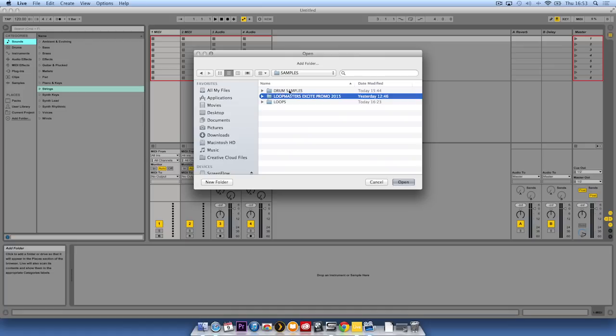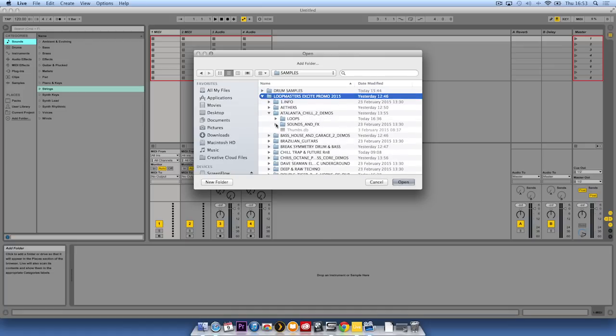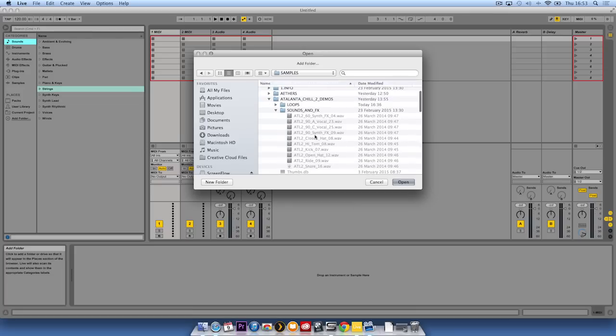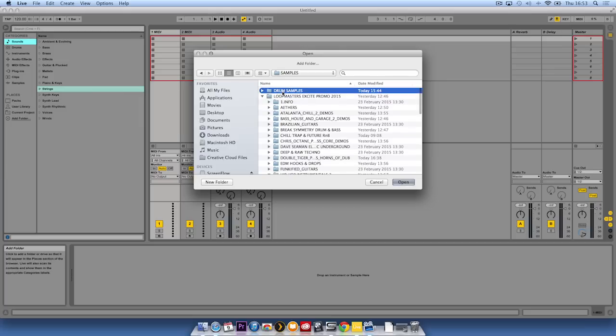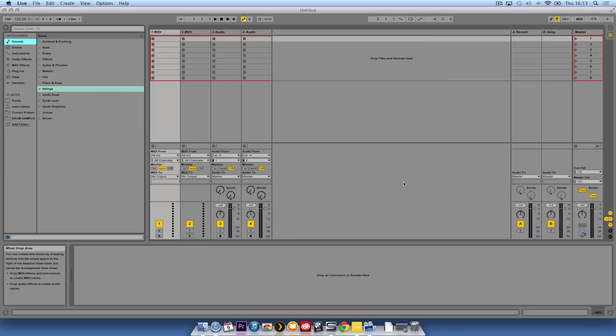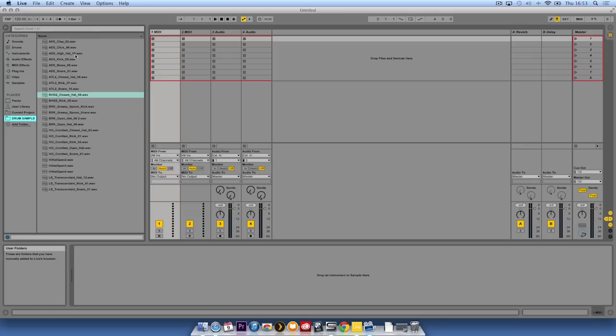I've also created a Drum Samples folder above by clicking on New Folder here. And I've literally gone into the Loopmasters folder and selected all of the samples that I like by previewing them. And then by holding Alt and clicking and dragging them into the drum folder, I've copied them. So I'm going to select the drum folder and then click on Open. And what this does is create a drum sample shortcut. And now I can preview all of the samples in the drum samples folder by clicking on them.